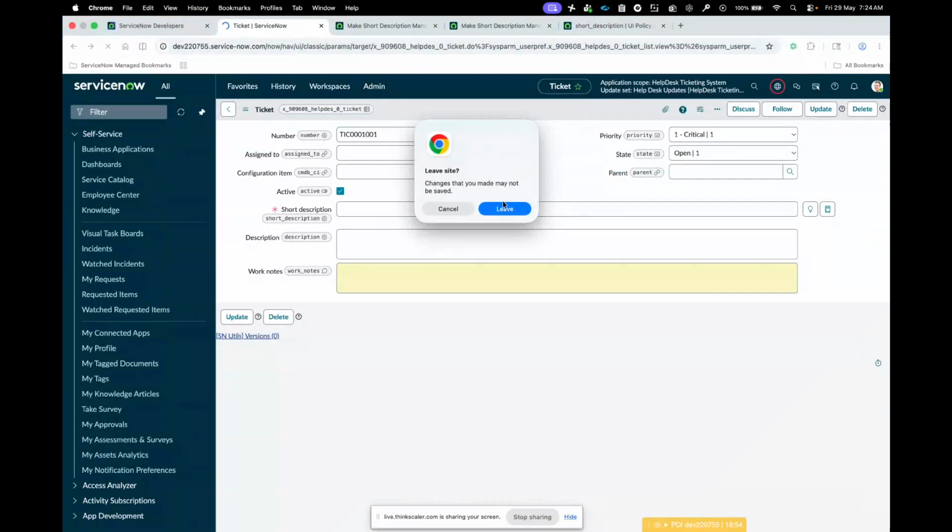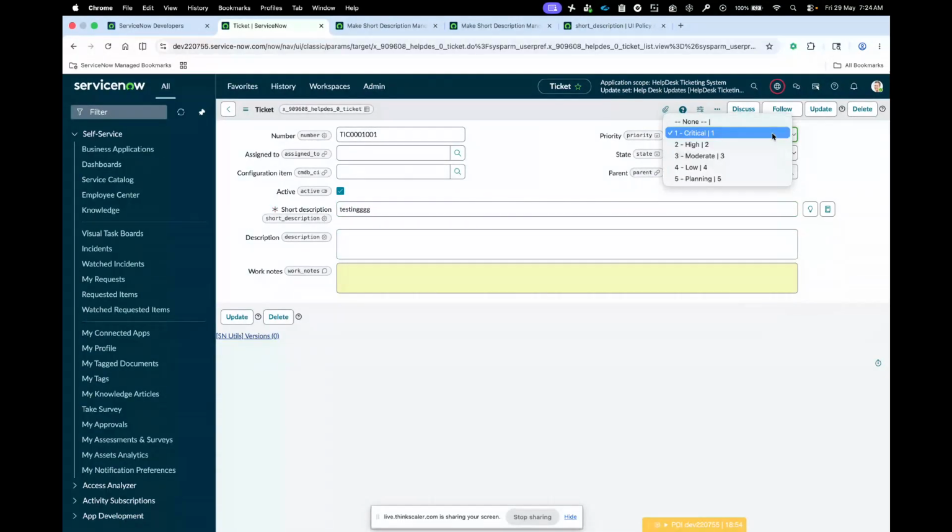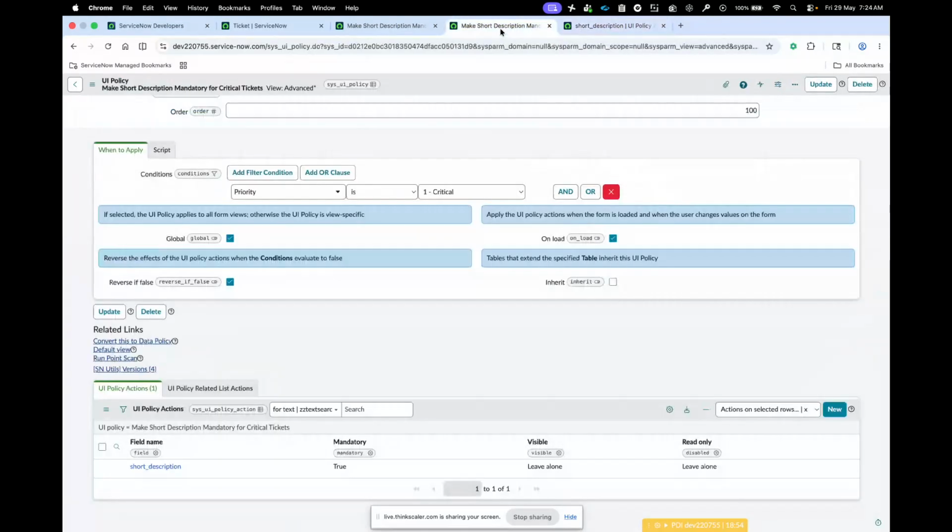And make sure, Rudra, whenever you're making any change to the UI policy or client scripts, basically the client side validation code, make sure to reload your form, then only those things will get applied. Now it's there only. The same thing will be there for visible and read only.